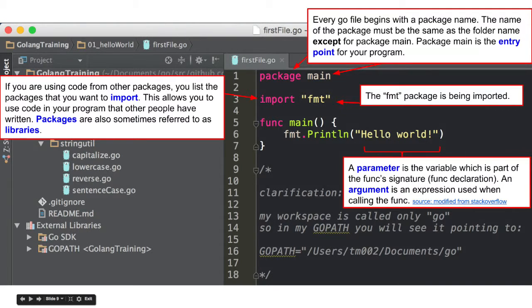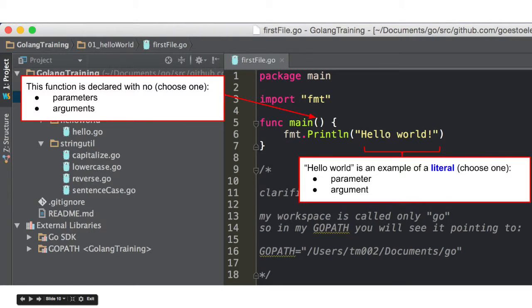So that's what this question is. Func main is declared with no parameters, so it takes no arguments. Yeah, it's just splitting hairs. And hello world, an example of a literal what? It's a string literal, okay, it is a string, but a literal parameter or argument? It's an argument. Argument, right?